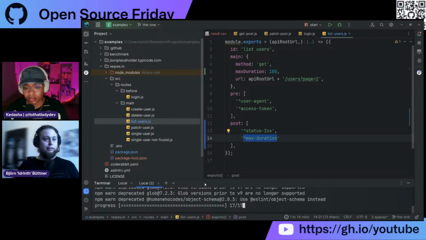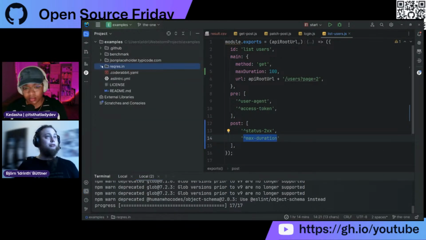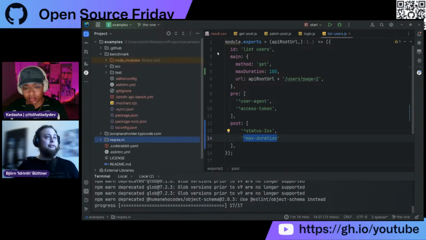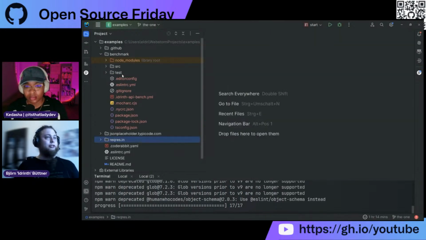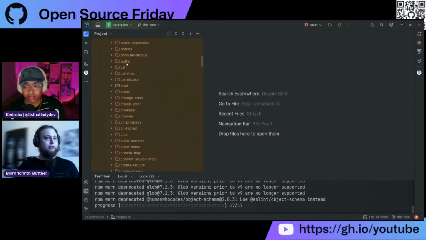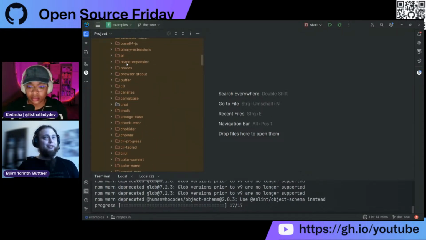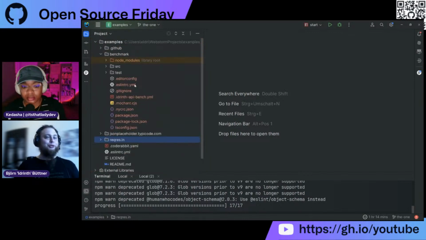So since the process is over, we can now have a look at the benchmark folder. That is the default name that you could change. It did generate editor config, ESLint, so the standard. It did install the package itself, so we have a couple of packages included. The usual Node.js problem with a node modules root bigger than the universe.